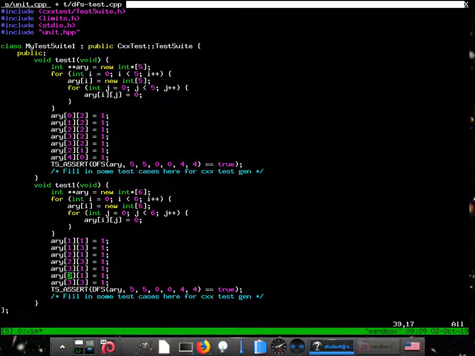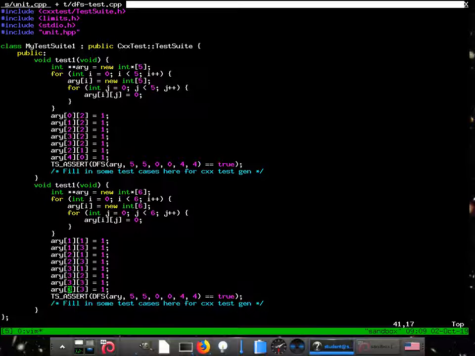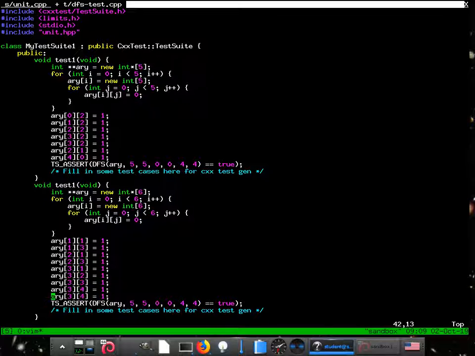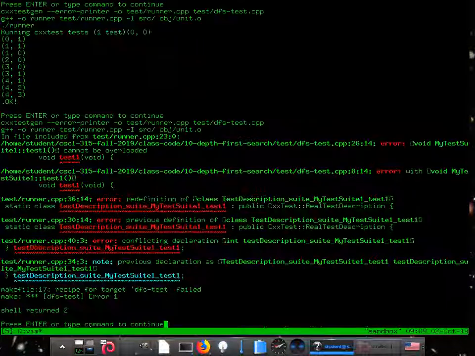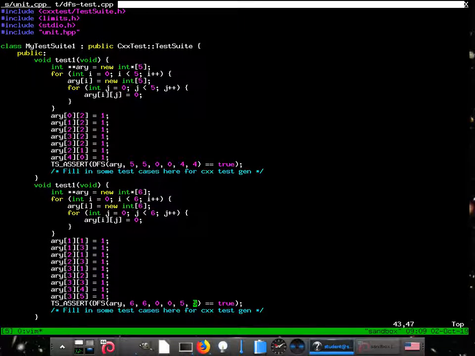R3, 2, 4, 5. Okay, and then start at 6, 6, and you're trying to get to 5, 5. All right, I think that's right. Let's see what happened. Didn't like that. Oh, need to call it a different test case.